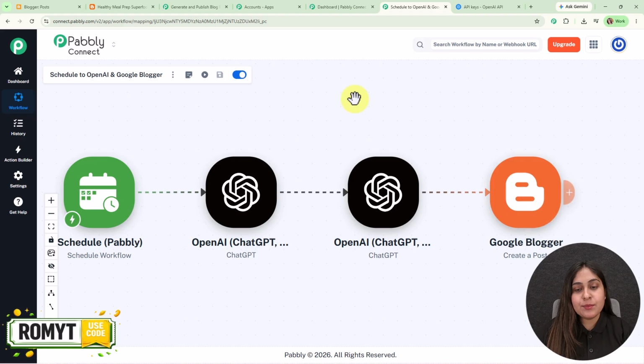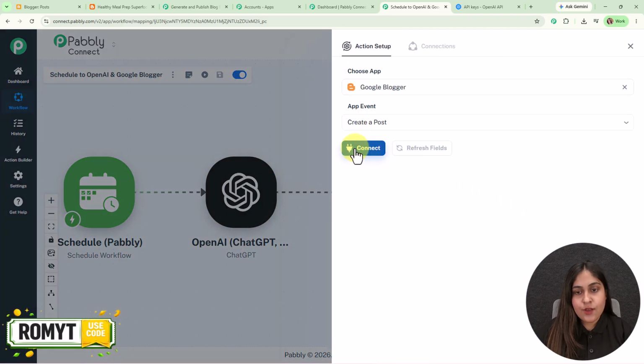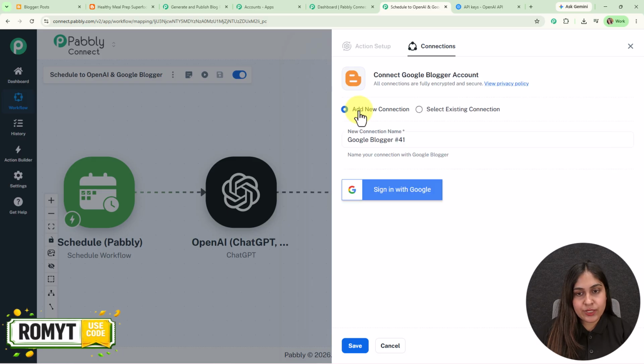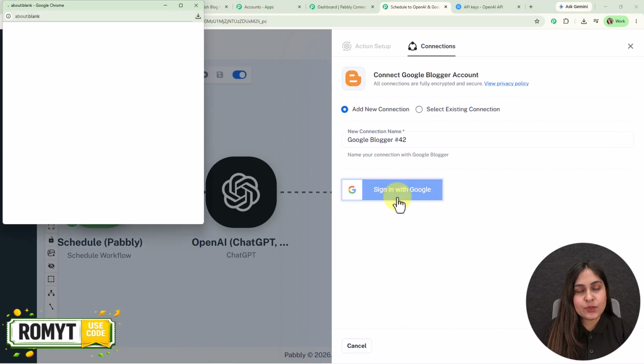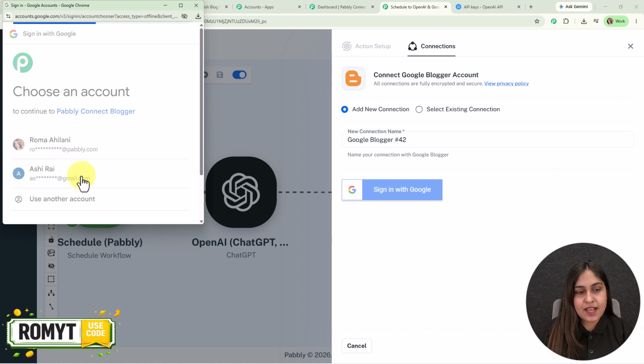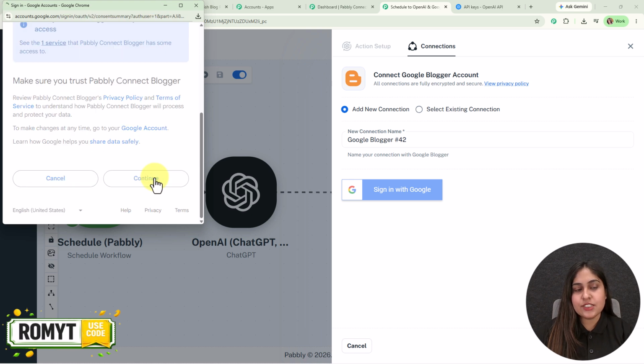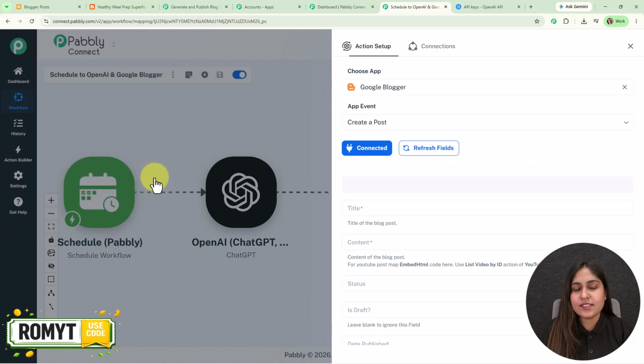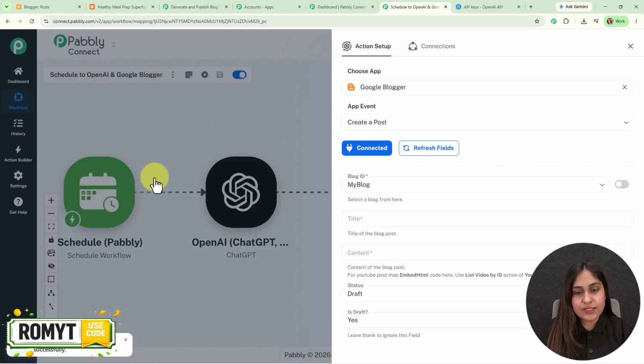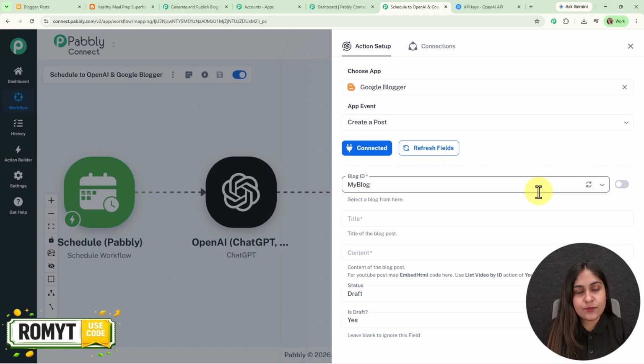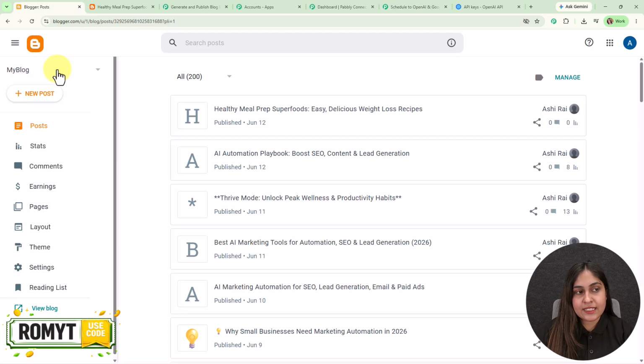After generating the blog content, we are going to share it as a new post on our Google Blogger account. For that, we are going to build a new connection over here, and we're going to click on the sign in with Google. Here I'm going to select my desired account. Then we're going to click on this continue and give access to Pabbly as your data is secured with Pabbly. And you can see we're now successfully connected. So let's move forward. Here it is asking for a blog ID. So here in my Google Blogger account, you can see my blog ID is my blog.